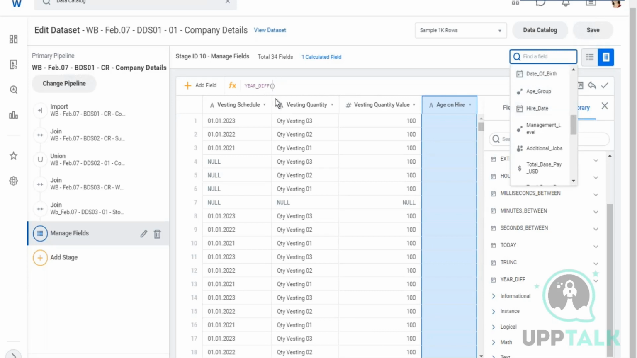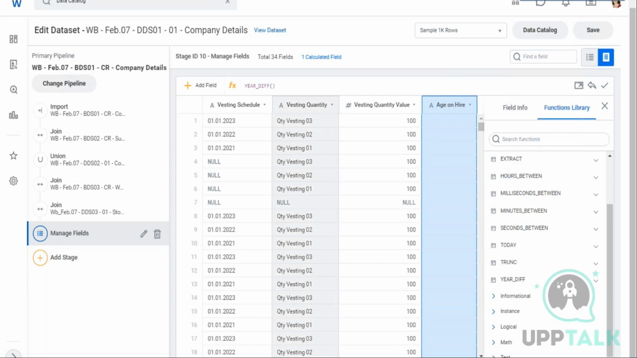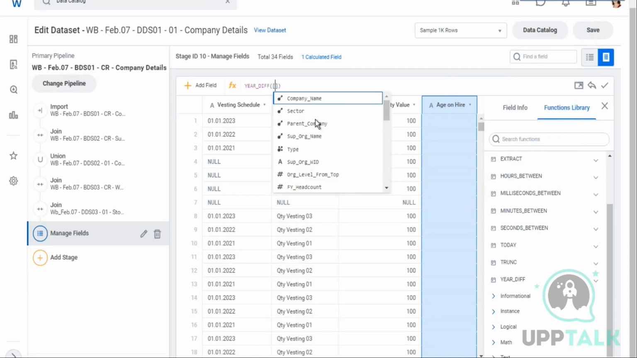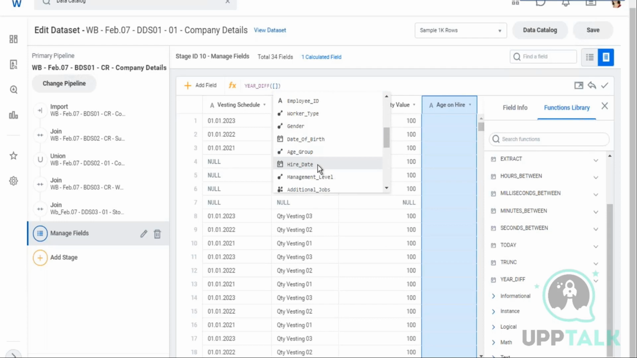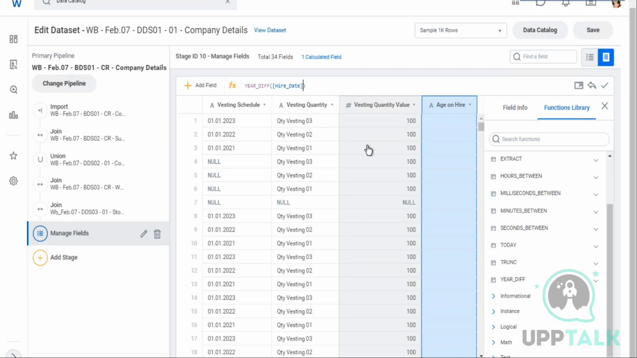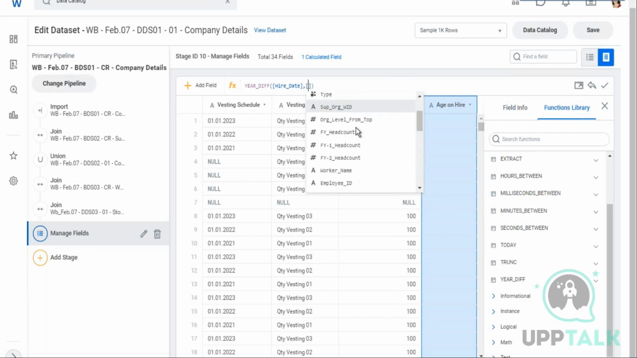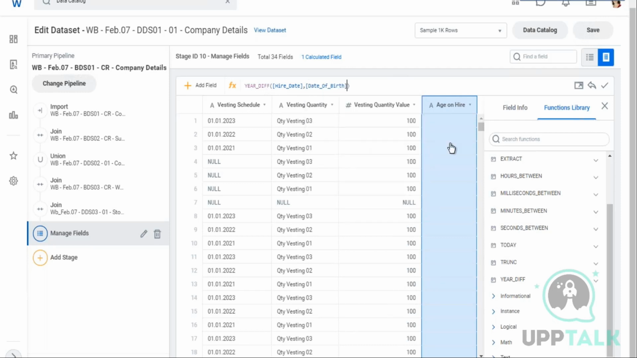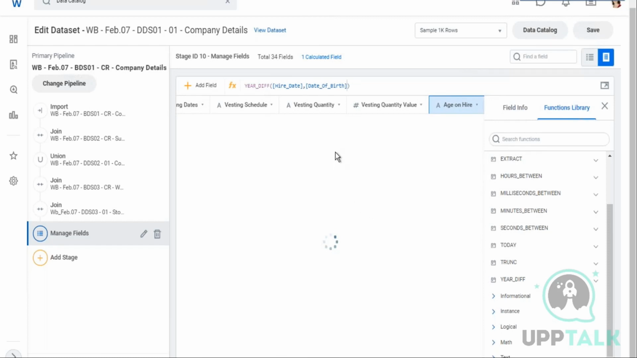So how do I add these fields? I'll simply add a square bracket, opening square bracket, not here, here. The moment I do that, system automatically adds a closing bracket and shows me the different fields which are available, right? Now I can select hire date, comma, again I'm adding an opening square bracket, and then I want to select date of birth, and I'll click on this checkbox. If there are any errors, system would show me those errors.